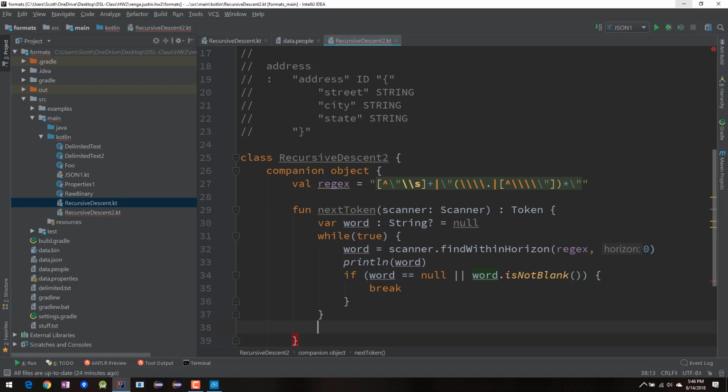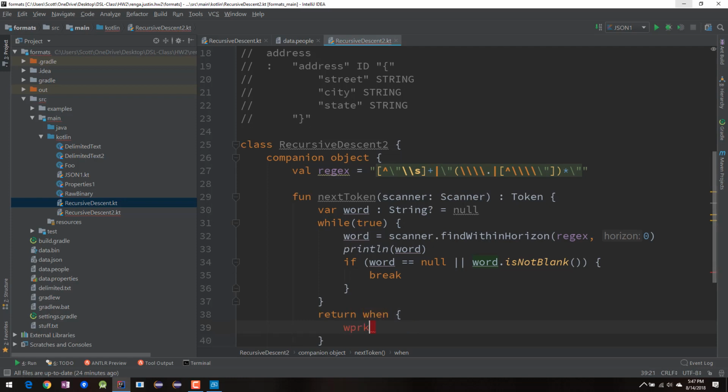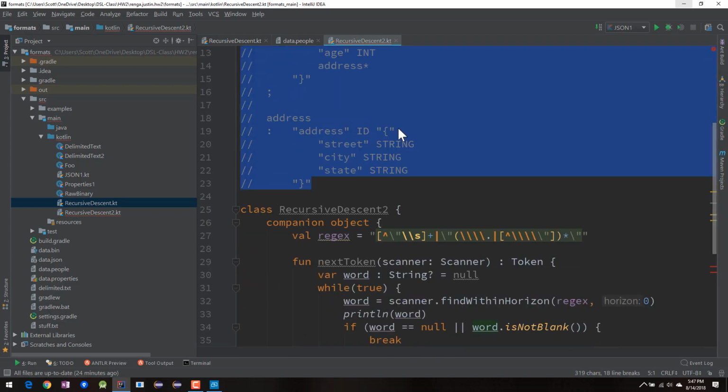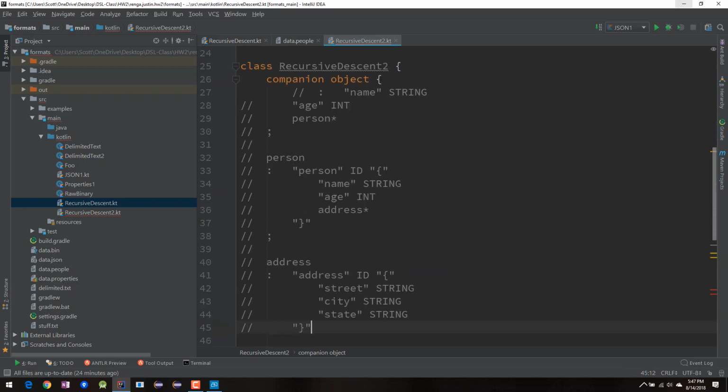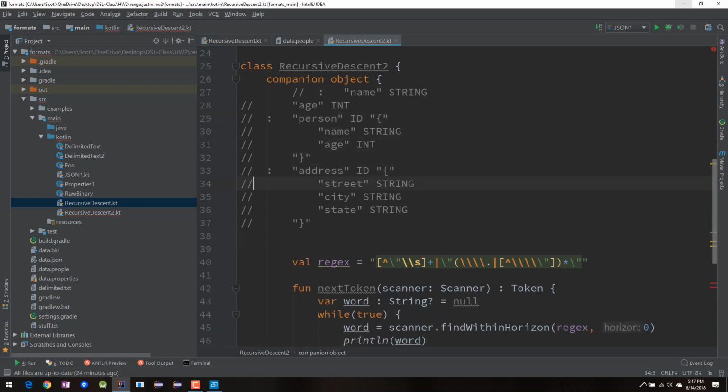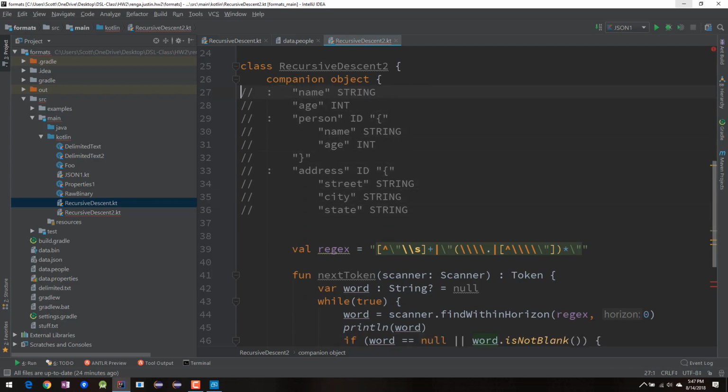Now I want to convert whatever that text is into tokens. So I'm going to say return when, and let's have some things like word is null. I'm going to return a token, but I need some codes for these tokens. So what I'm going to do is take a look at all these places where I have literals and create codes for them. So let's kind of break this down into where we have things that are interesting. And let's say val name equals, oh, that's not what I wanted to do. So we have name is one of them.